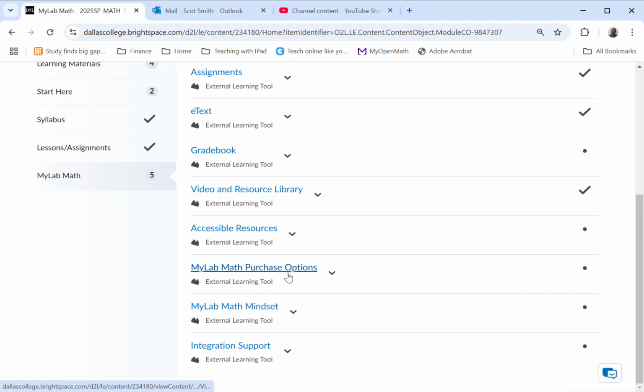MyLab Math purchase options. If you want to purchase a paper copy of your book, I think it's in a loose leaf notebook, 3-ring binder type of deal. If I remember right, it's around $80. I haven't had students that have gotten the book, but if you want it, that's how you can get it, but you do have to pay for it.